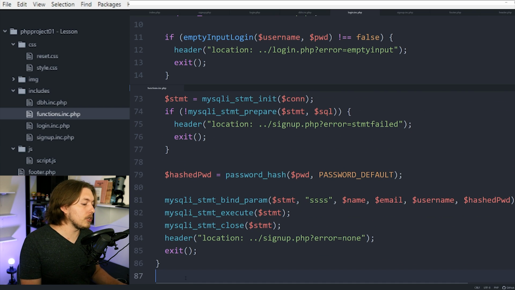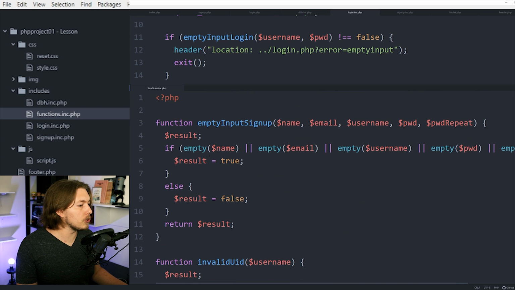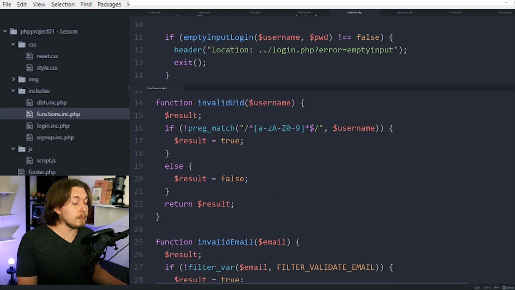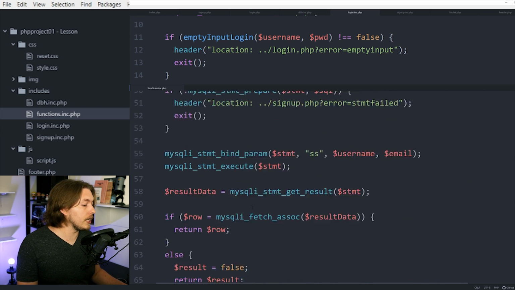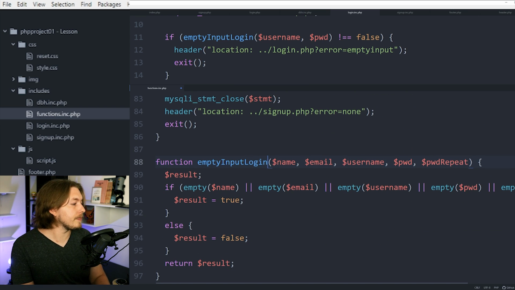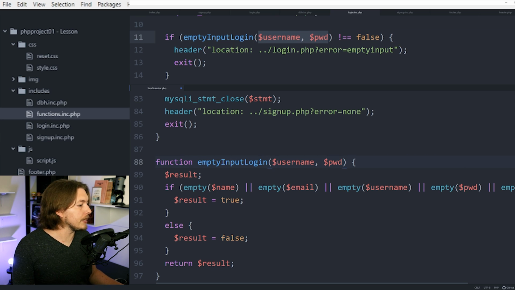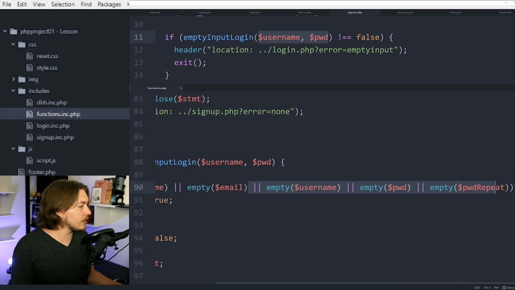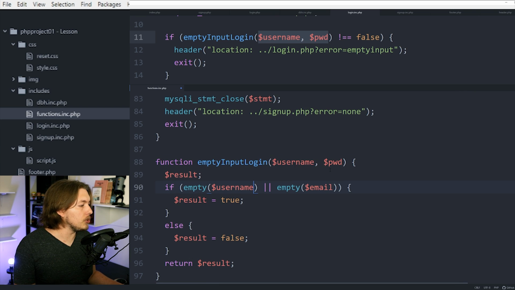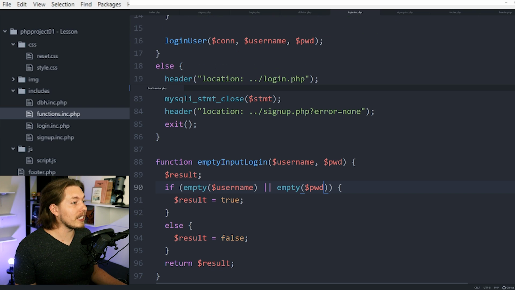What I'm going to do is simply copy the top one that we created for the sign up, which was to check for empty inputs, because this is going to be very similar. It's basically the same thing we're checking for here. So I'm going to go down to the bottom, paste it in, and change it to empty input login. I'm simply going to change the parameters to match the function we wrote up here. I'm going to delete all the different empty functions here as well, because we don't need them all, just 2. I'm going to check for an empty username and an empty password. And that's basically it.